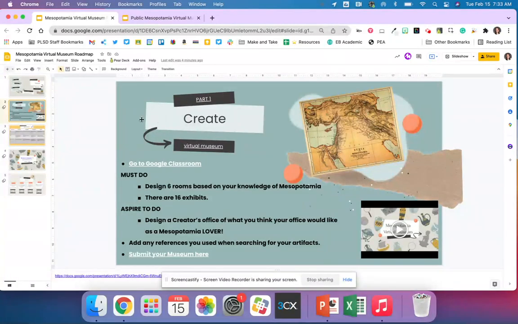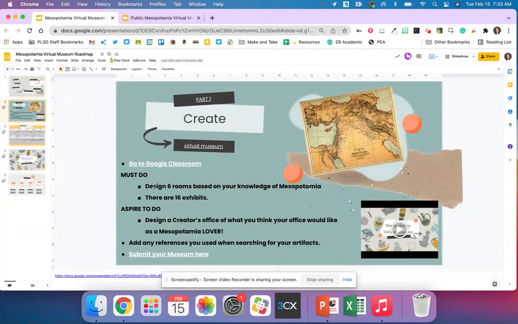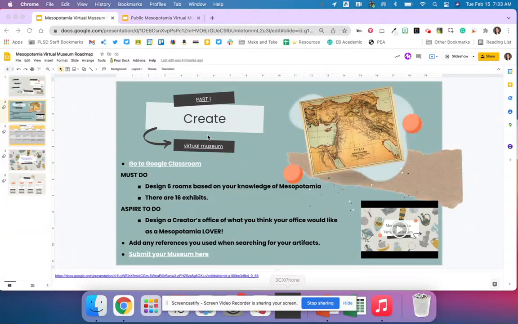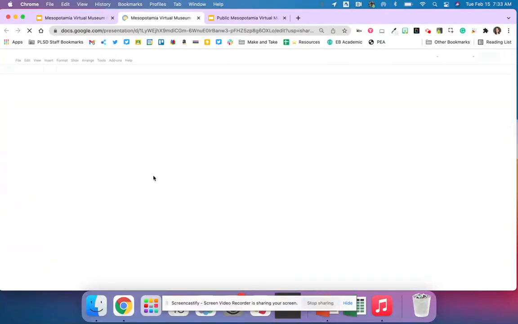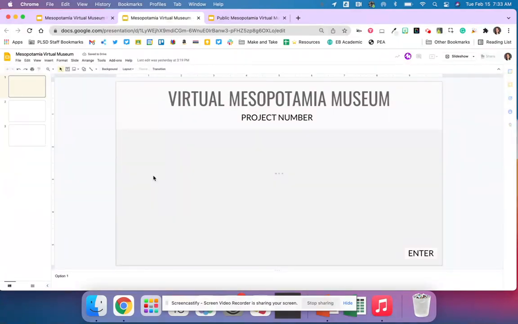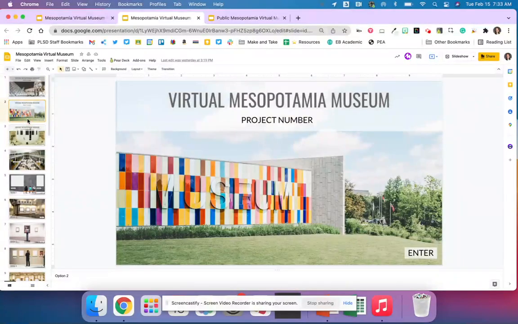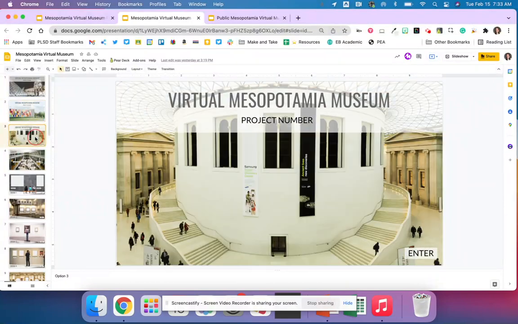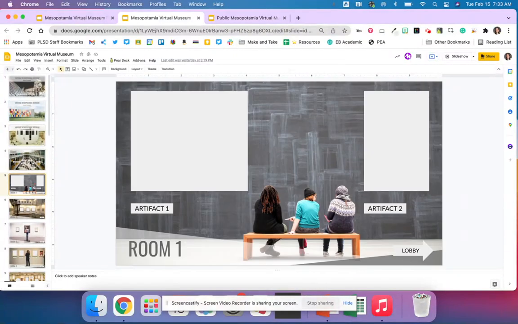On this first part, students are going to design their virtual museum. So right here is this activity for students, and they're going to go to Google Classroom and create their virtual museum on this slide deck. With this slide deck, they are going to have a copy. So if you use Google Classroom, everybody will get a copy. And here you can see everything is already hyperlinked. So students will just add their artifacts to the museum.